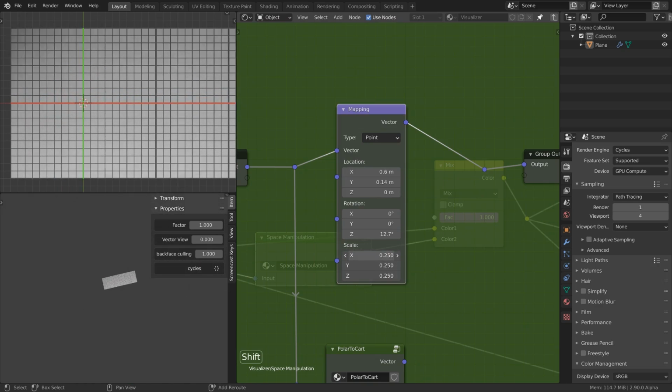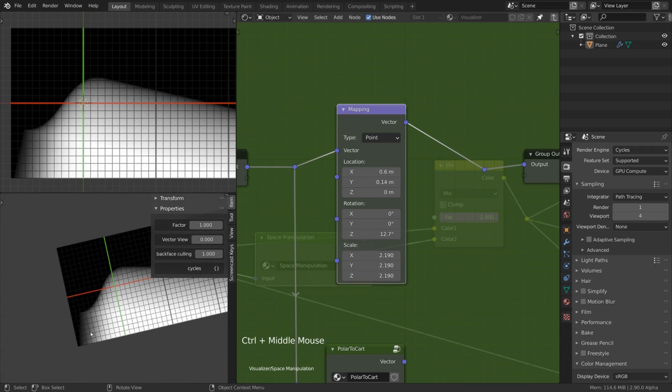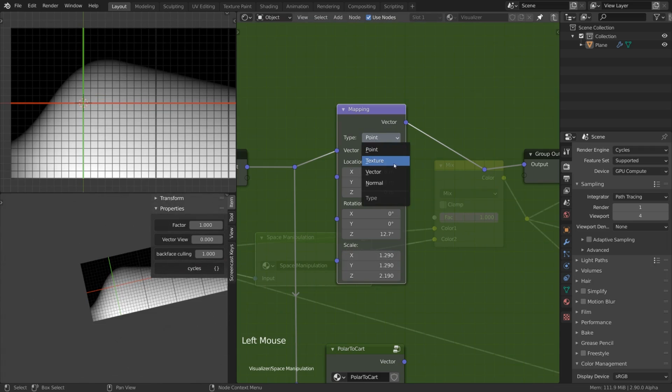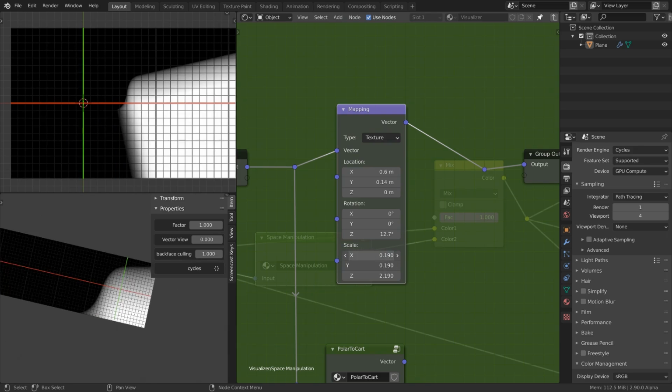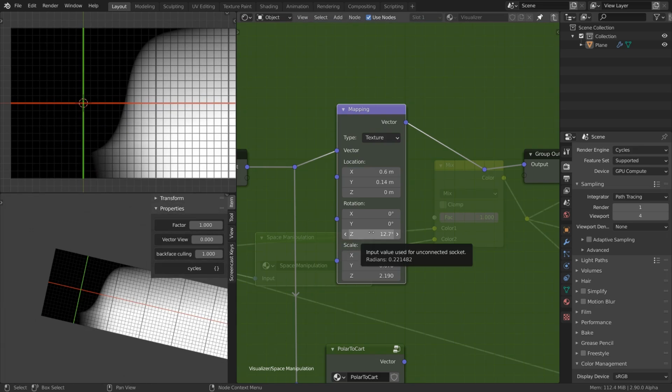Well, with this visualization you can see why. What you are transforming with the node is the actual coordinate system and not the texture itself. When you change the type to texture, the exact inverse transformation is applied, making it more intuitive to work with. In a lot of cases, you don't need to use all three transformation types.